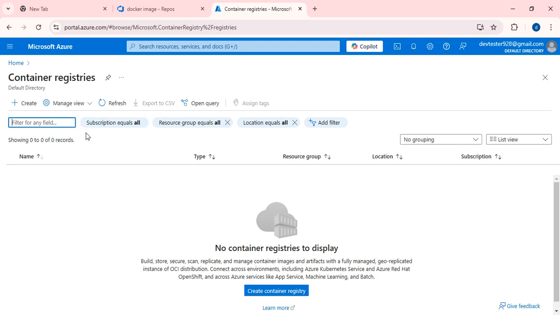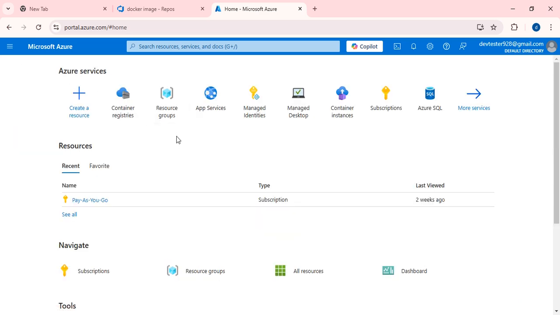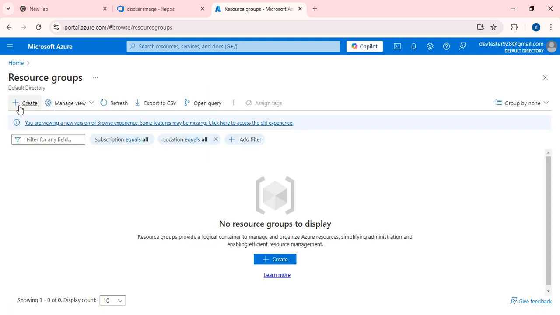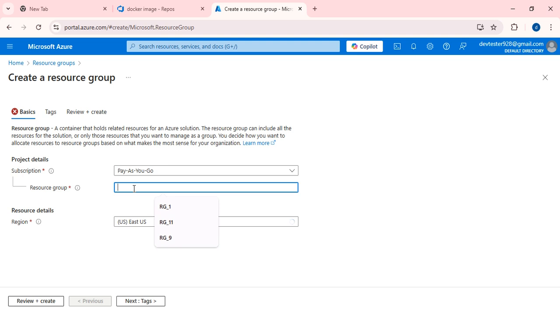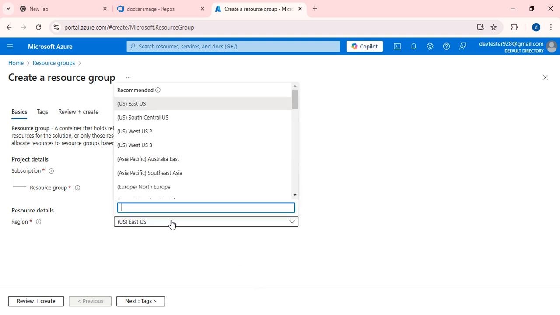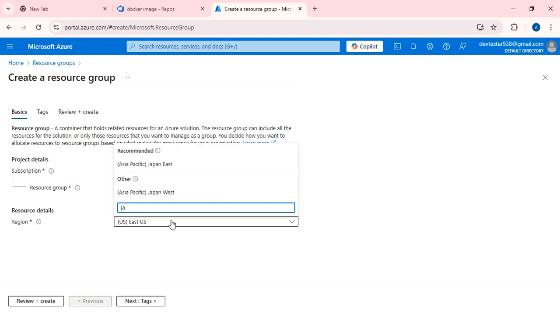Fine. As I don't have any container registry, first of all, what are the things which I want to create? First of all, I need to create the resource group. Without a resource group, I can't create anything. So for that purpose, I am going to create the resource group. As I don't have any resource group right now, just click on create and resource group_1. This is my resource group. I'm going to create it in Japan West.